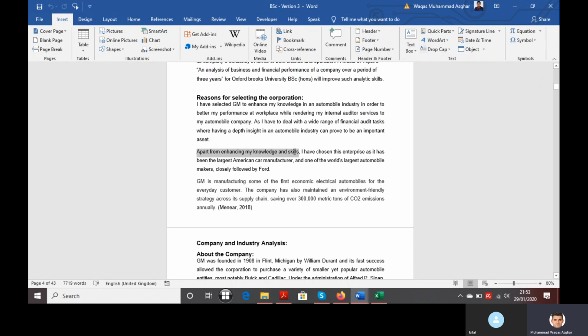Apart from enhancing my knowledge and skills, I have chosen this enterprise as it has been the largest American car manufacturer and one of the world's largest automobile makers, closely followed by Ford. So again, company. GM is manufacturing some of the first economic electrical automobile for the everyday consumer. The company has also maintained an environment-friendly strategy across its supply chain, saving over 300,000 metric tons of carbon dioxide emissions annually.